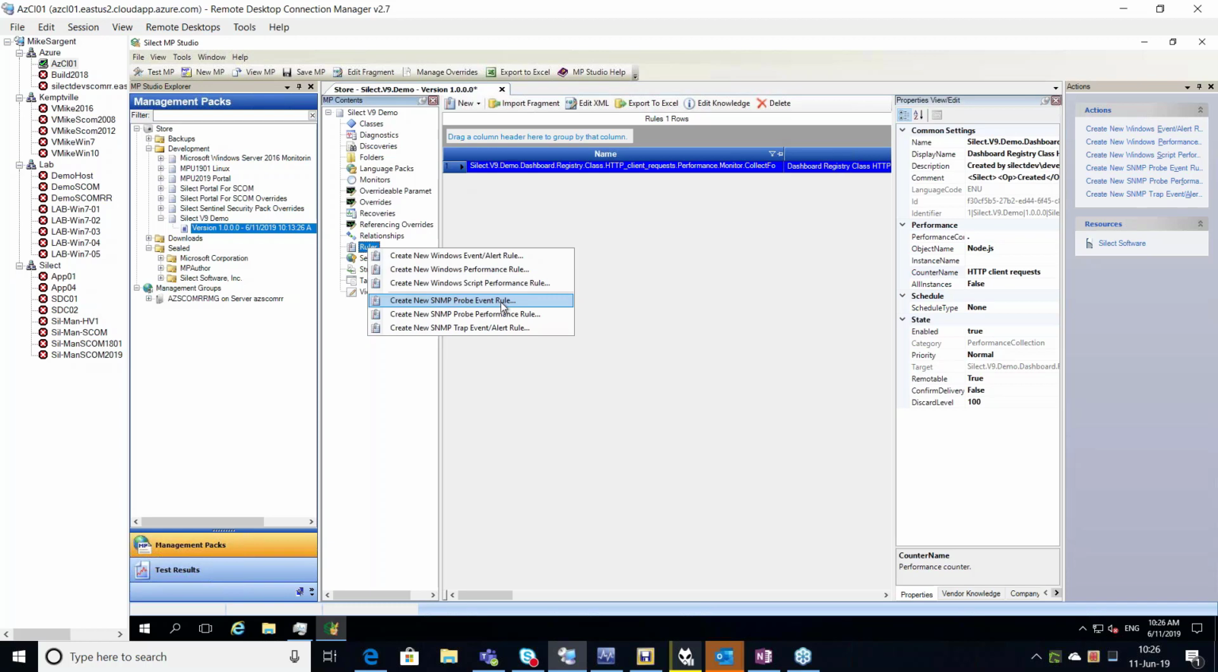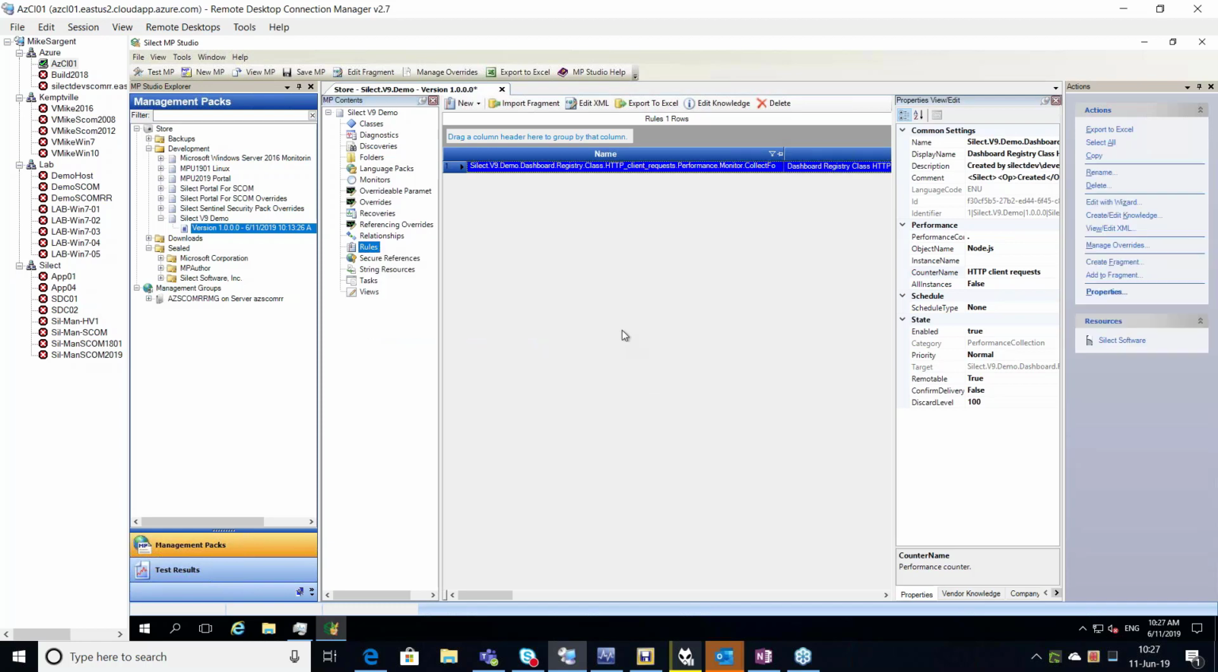If you're looking at an SNMP device, you can do a probe, which is where SCOM goes out and asks the device for current capabilities and generates an event or performance data. And it can also do traps, so that when the device informs SCOM about a change in state, you can log an event, and you can also look at that data and generate an alert if you want to.